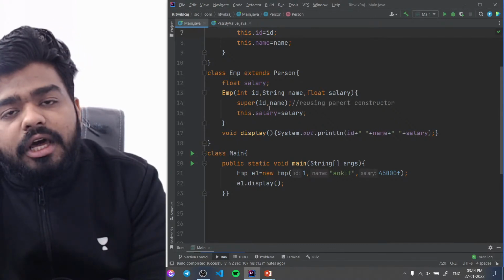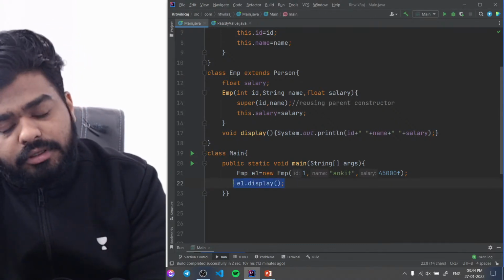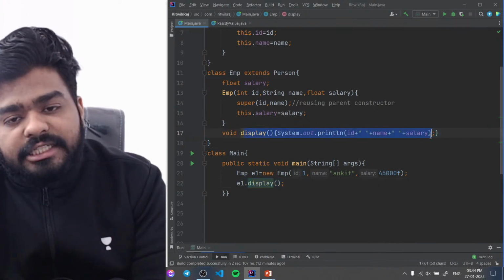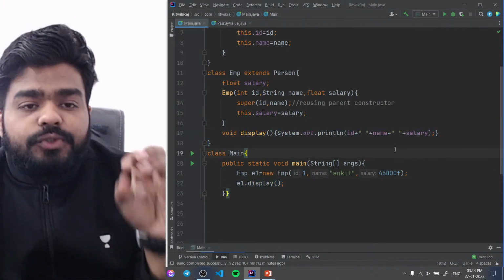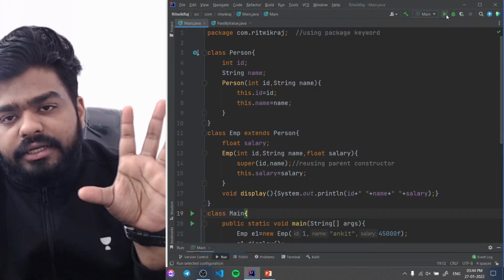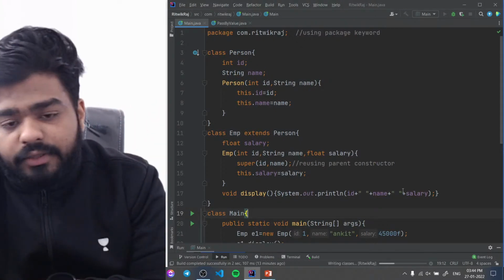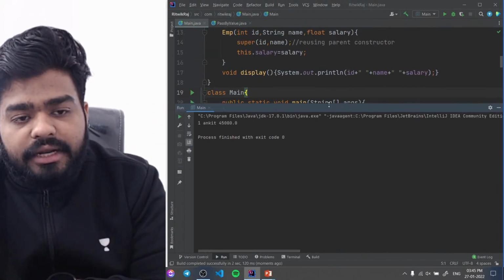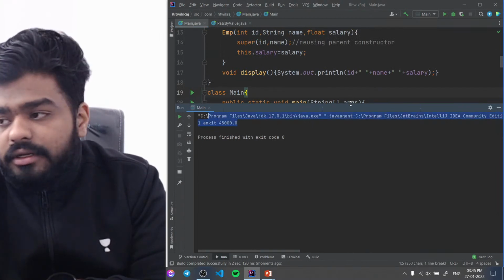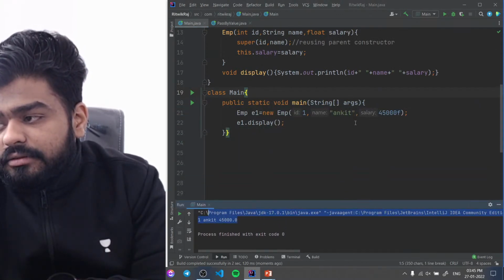So now once we have done that, what we are doing after that? Now we have all our values and we are just calling our display method. It gets printed, right? So a very easy example. It's going to print the same thing which I think Tanuj has already written: 1, Ankit, and salary. That's what it is going to print. Salary, you guys have written in integer.